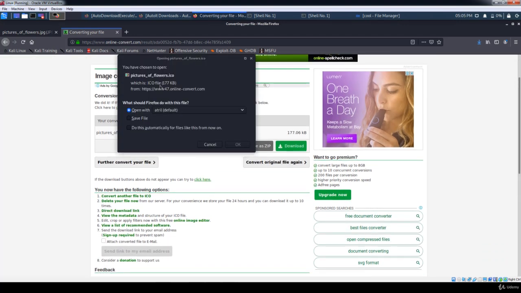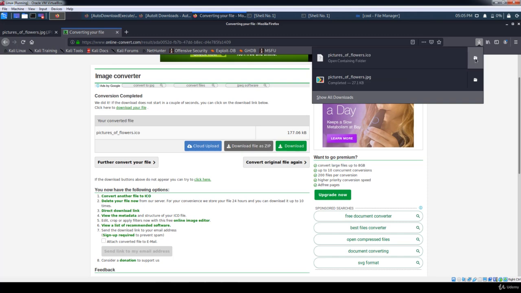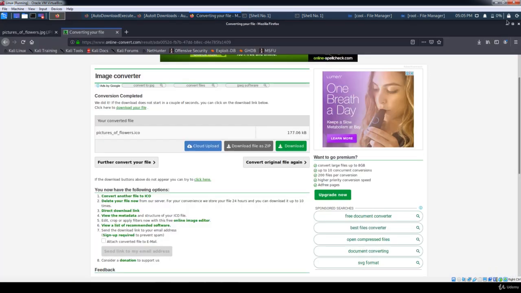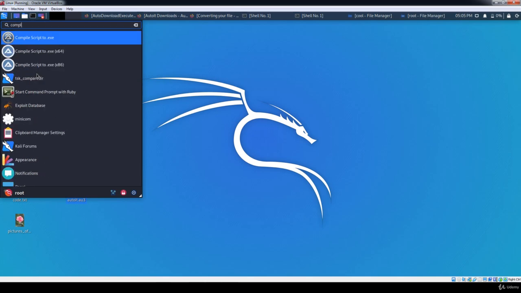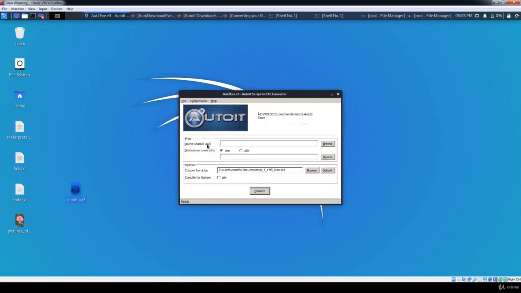Okay, now our icon file is ready. Save. If we check it, ICO, it's there. Okay, pictures of flower. Just I'll rename it to something smaller, flower. Enter. Okay, now I'll go to Aut2Exe, just write compiler. We'll compile this script to exe. So it's asking me where is AU3 file.